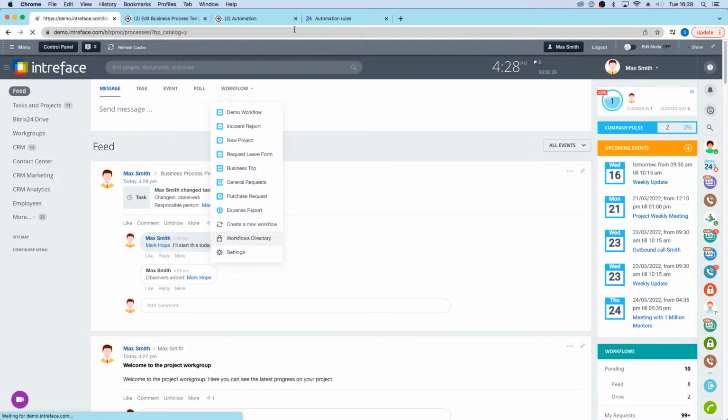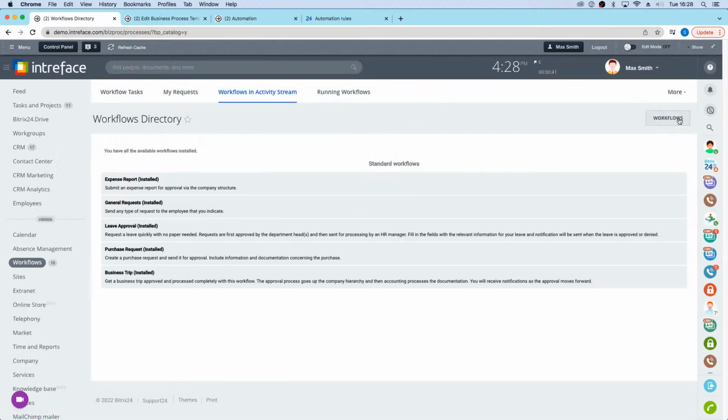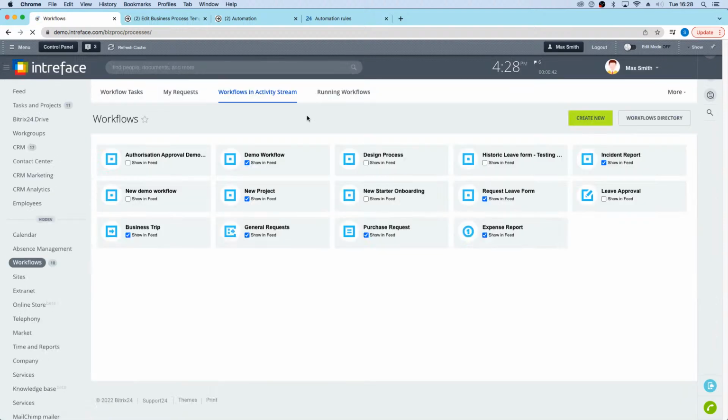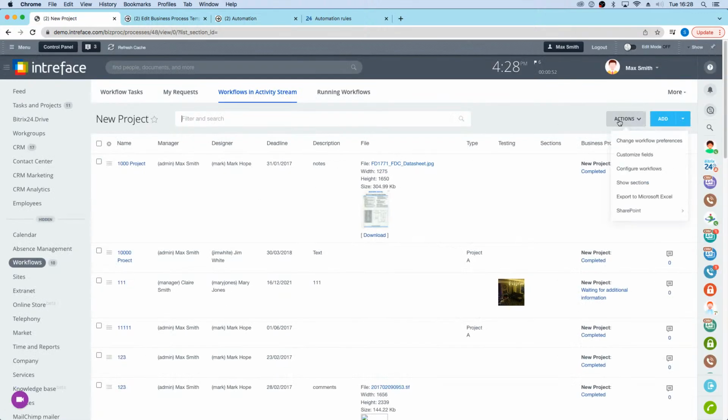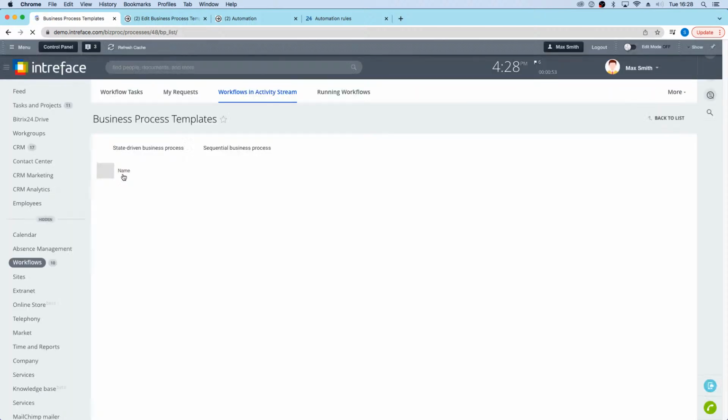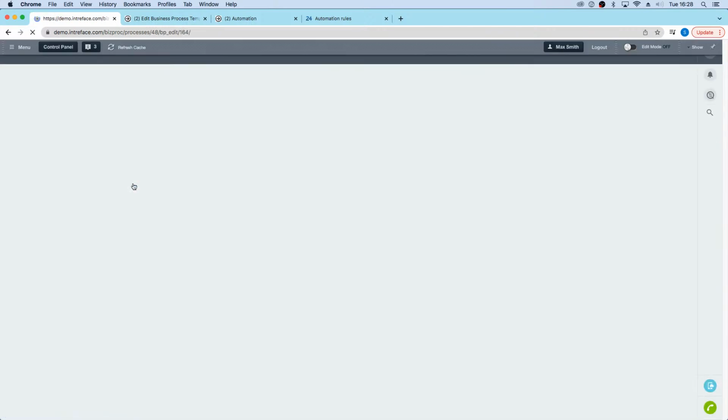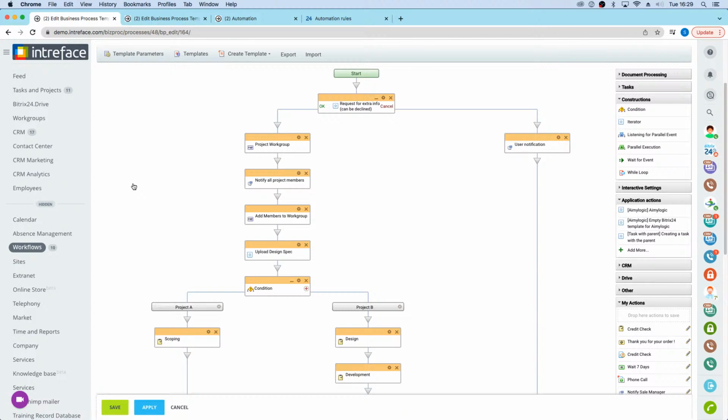And if we just go into the workflow directory, I just want to show you the back end of how this looks inside the system. Okay, so we can see all of our workflows, and let's go into the project itself. So this is the background of that workflow we have just run.